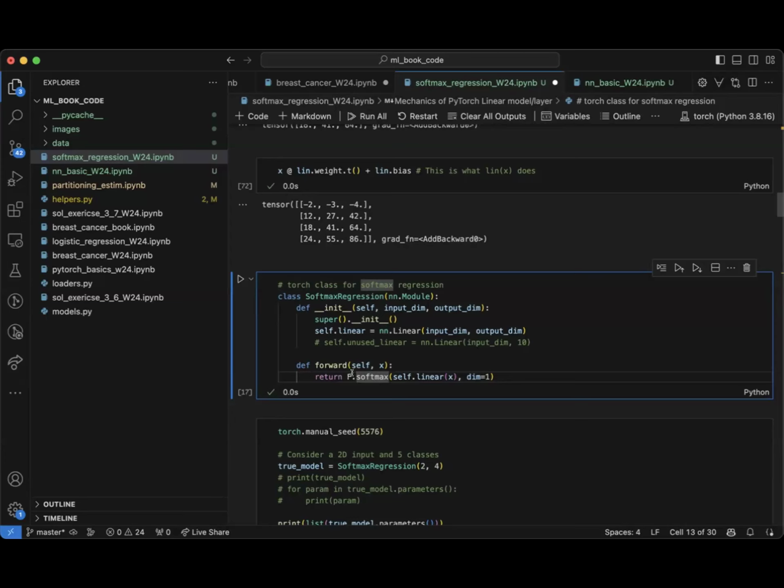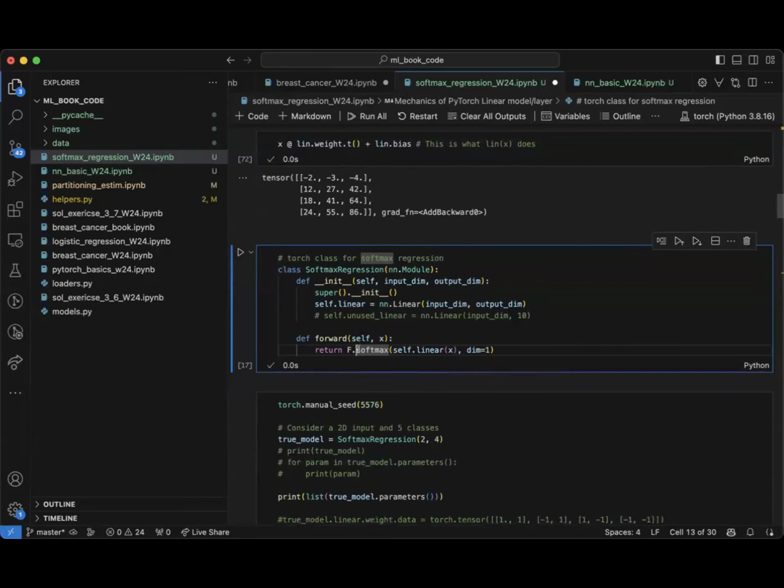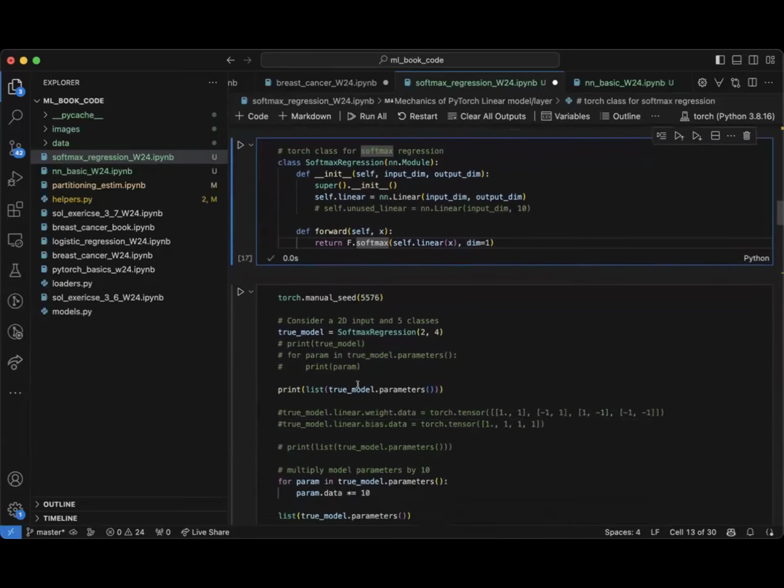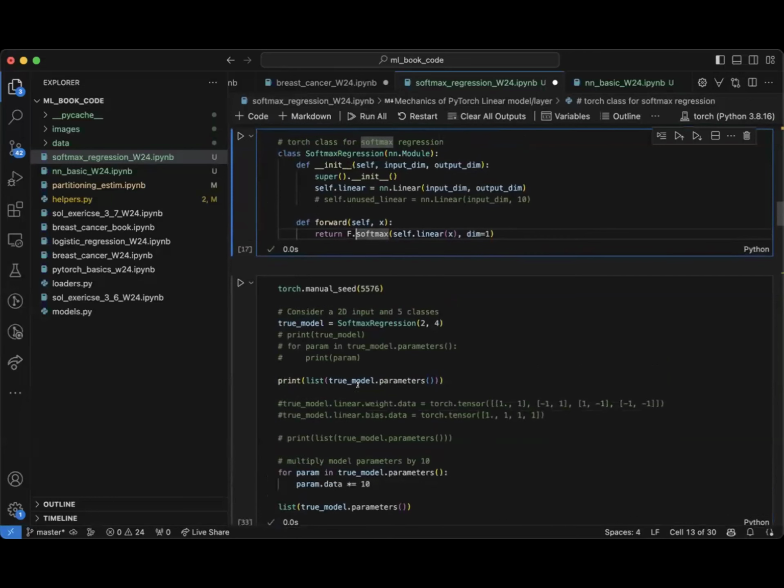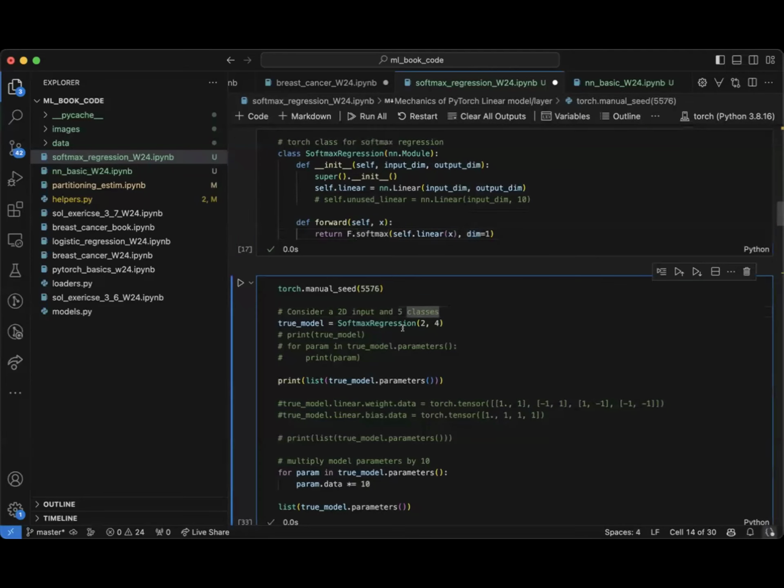Along dimension 1. So it's going to be s theta times x, and I do the softmax along the classes, so the second dimension basically. So let's do this. I'm going to create the model that goes from 2 to 4. The input is 2-dimensional, and the output dimension here is going to be C, the number of classes. It seems like 4 classes.